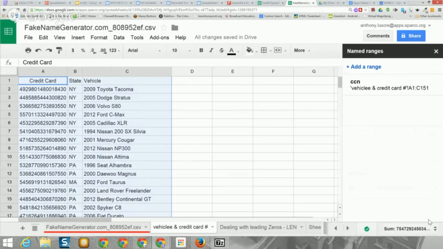Now, there's a couple things special that you need to remember when using vertical lookup. Vertical lookup requires that the lookup table be in alphabetical or numerical order. So what we need to do is sort this range so that the credit card numbers are in numerical order. I've already highlighted the range.